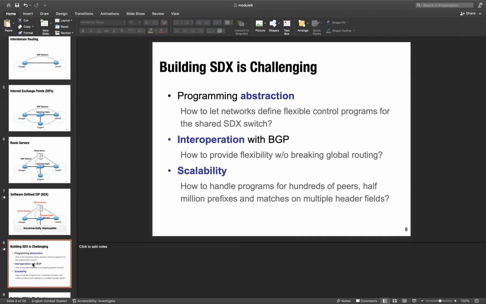And then all this framework has to scale for hundreds of peers that are going to be present at the exchange point. It has to take into consideration that there will be more than half a million prefixes that will be advertised at this exchange point.